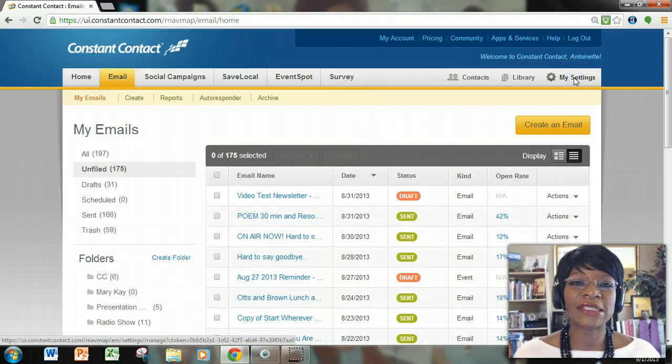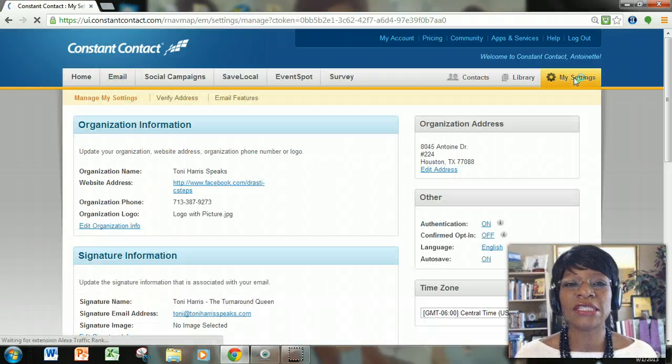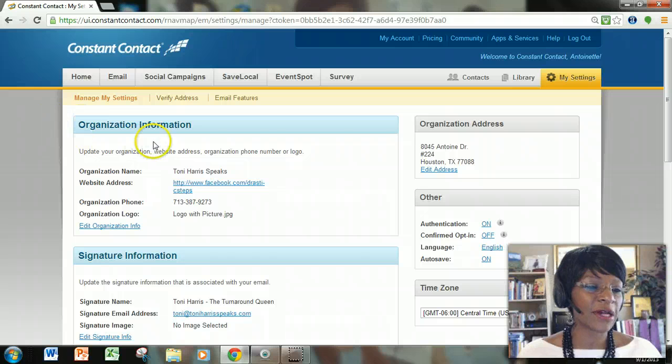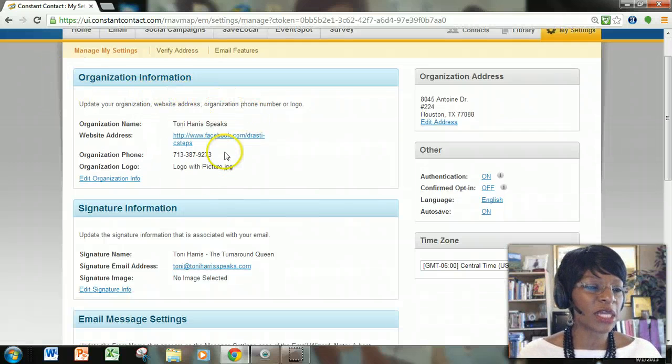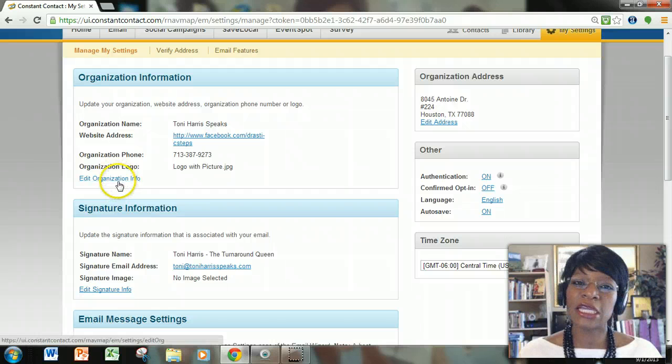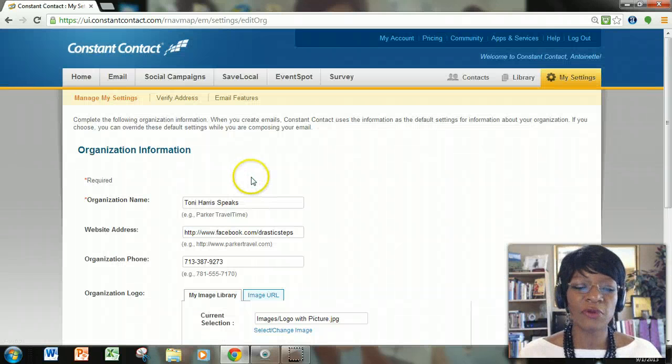And when I click My Settings, we're going to set up our organization information, our signature, our address, etc. All right, I am in the organization information window here. And you see in the first area, yours is probably blank. But I'm going to click here on Edit Organization Information.